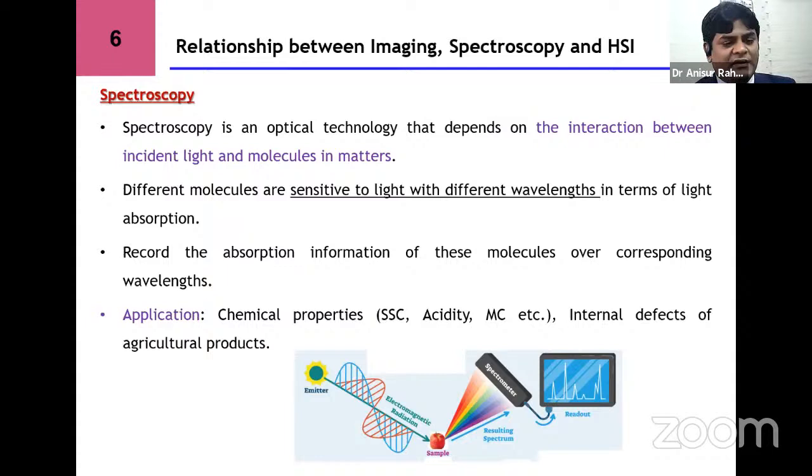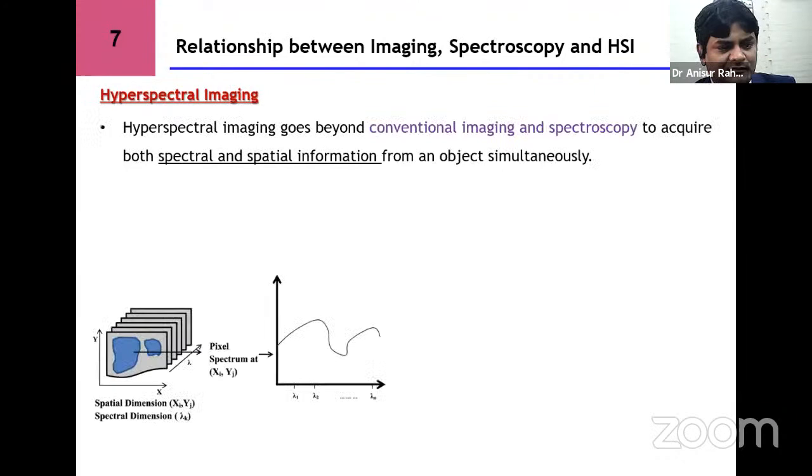But hyperspectral imaging goes beyond conventional imaging and spectroscopy to acquire both the spectral and spatial information simultaneously. From one instrument, you get both spectral and spatial information from the object. In the figure you can see, a product has spatial dimensions X and Y and a spectral dimension. From the same instrument, you get the spectral and spatial information simultaneously.